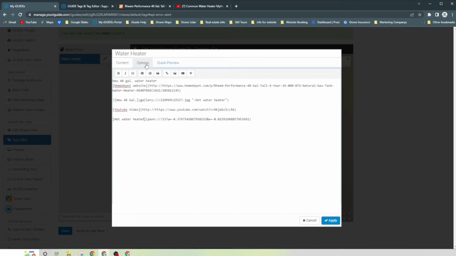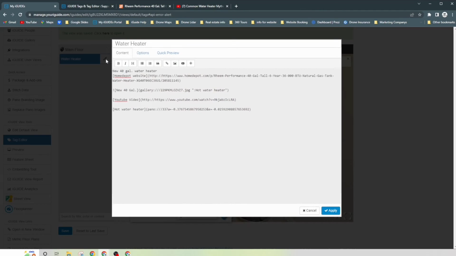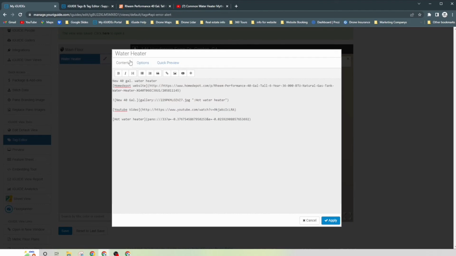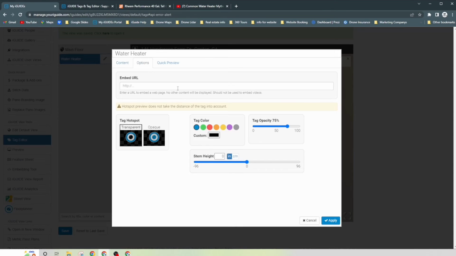Something else is the options button. So we'll just go ahead and hit apply. Oops, so we'll go ahead and hit options. Here, you can do a couple of things. Number one, you can embed a URL. When you do this, it says that no other content will be displayed and should not be used for embedded videos. So just be careful if you use this because nothing else will be displayed.